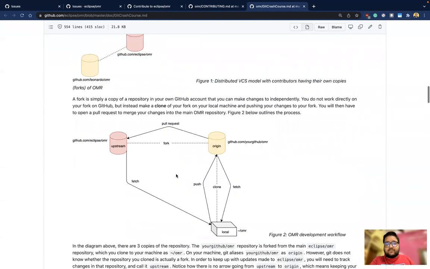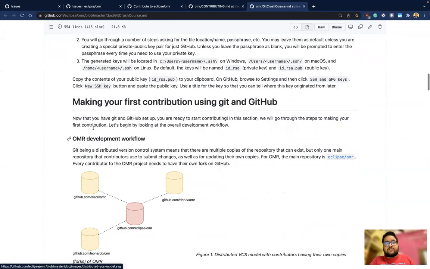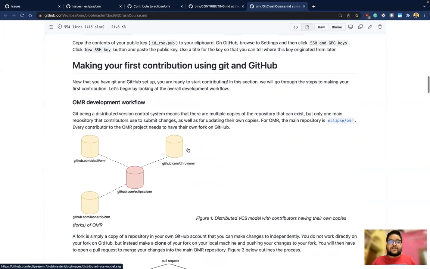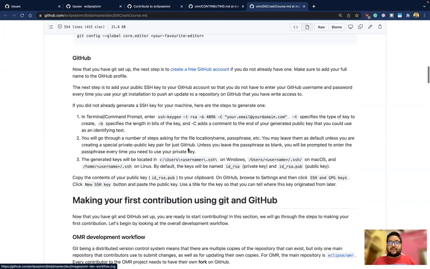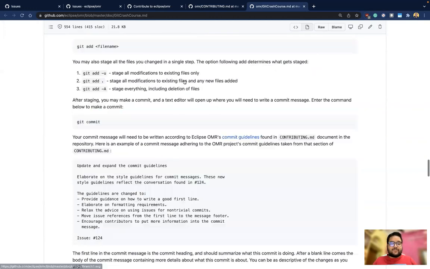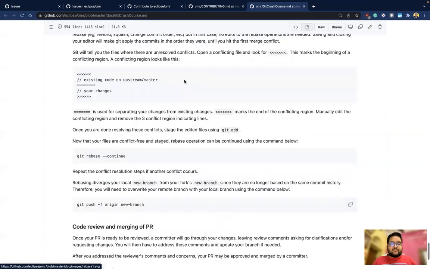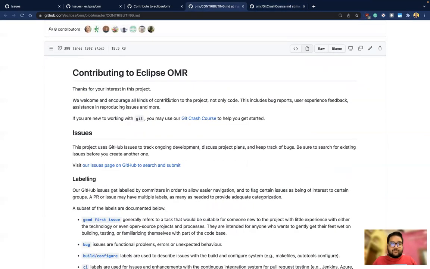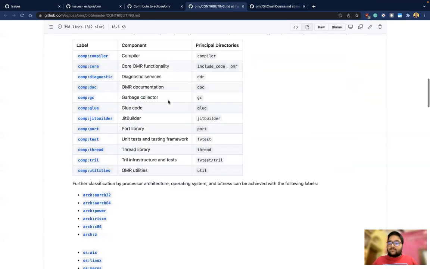But as I can see over here, this is how they have made you understand with graphical representation. So kudos to the Eclipse OMR team who has developed this documentation. They have done a very great job of doing so. So yeah, very good and well maintained documentation. That is why I love open source.